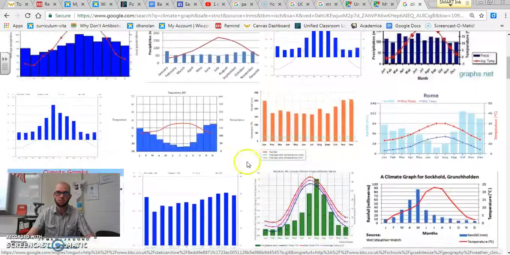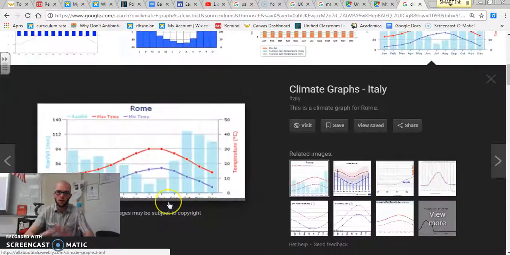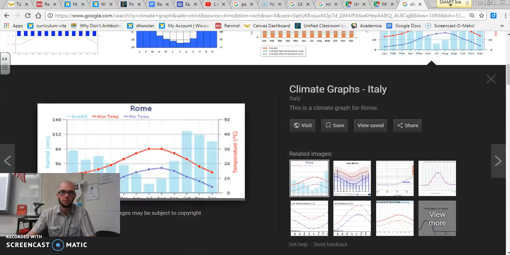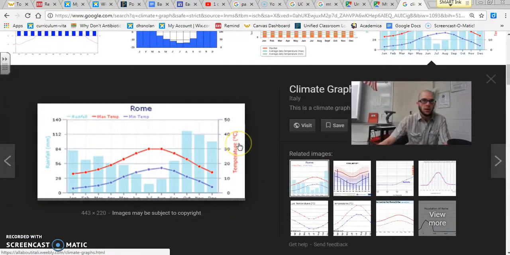Let's take a look at this one. So I'm just grabbing a random climate graph. This one happens to be from Rome. Let me get myself out of the way here. Okay. So what we find in this graph is that we have the highs, just like the highs that were shown in Google, and the lows, and we have precipitation, which is kind of superimposed on them. It's kind of like behind them.